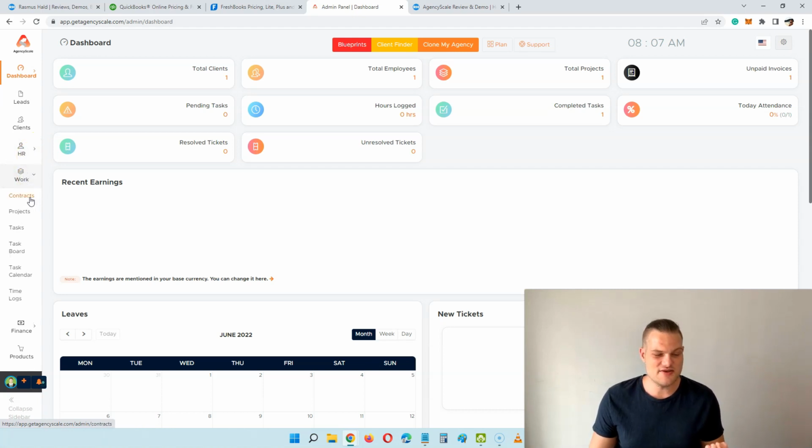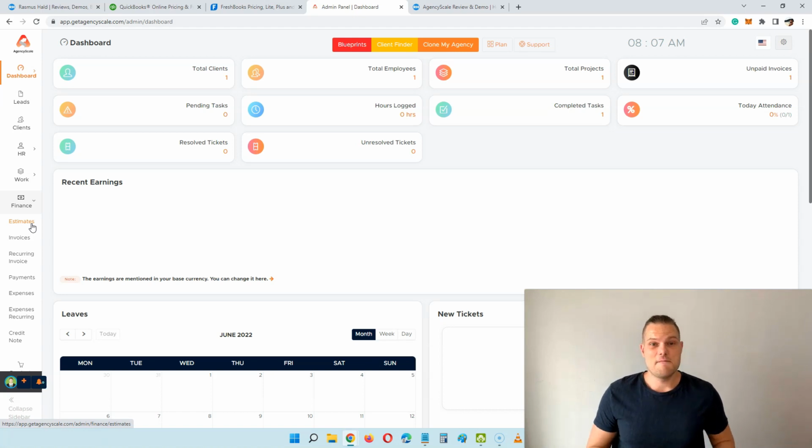Then you have the work, and here you can set up contracts, you can create projects, tasks. You have a task board, task calendar, and time logs. And now we go to finance, and this is where you want to be if you want to create your invoices. But before you actually create an invoice to your client, maybe you should think about sending them an estimate first.